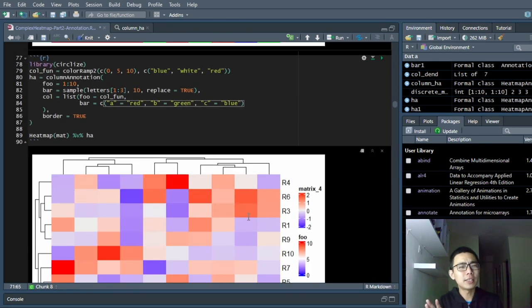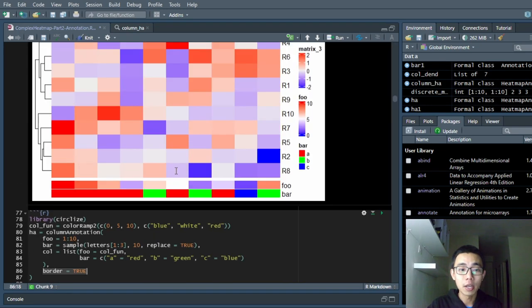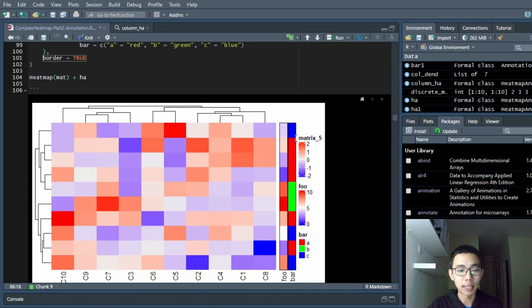Okay, so the next one is just a little bit more customization about the borders, whether you want the borders to be represented in the annotation or not. So you can see that now the bar object has a black border outside of it, while just now it doesn't have one. A simple border customization.